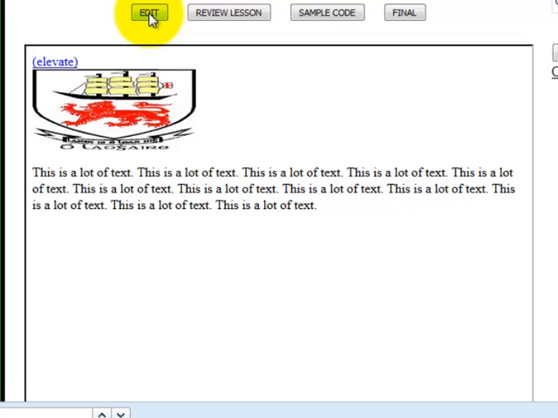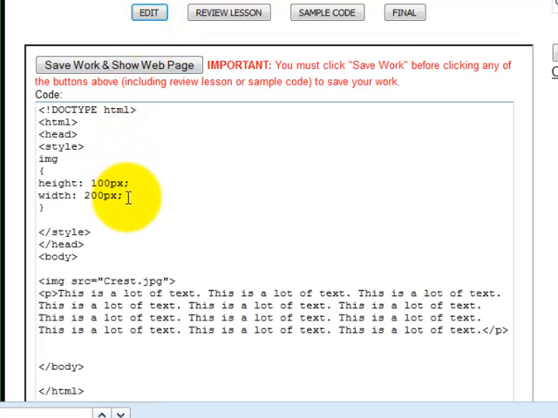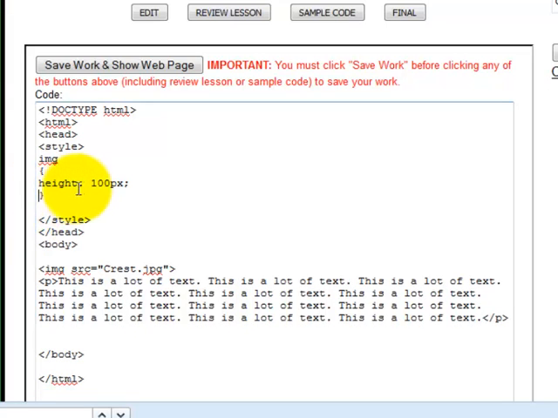Now it automatically maintains the aspect of the image, so it makes it whatever width it should be based on that 100 pixel height. But if I wanted to, I could elongate it and make it 200 pixel width as well. So you can see that stretches it out. But that's not typically what you would want. So what you're going to want to do is say your height, and then that is going to maintain the right dimensions of the image.